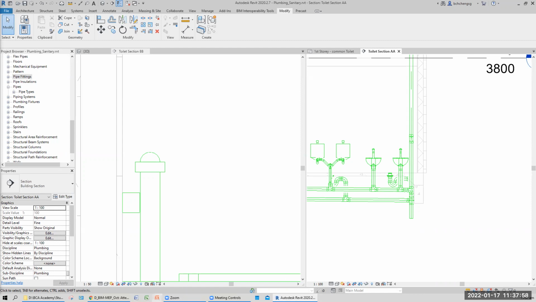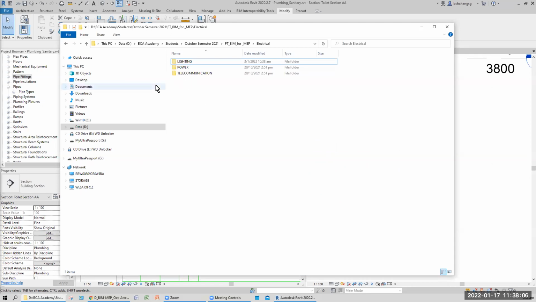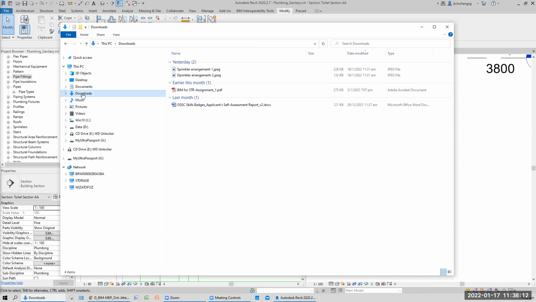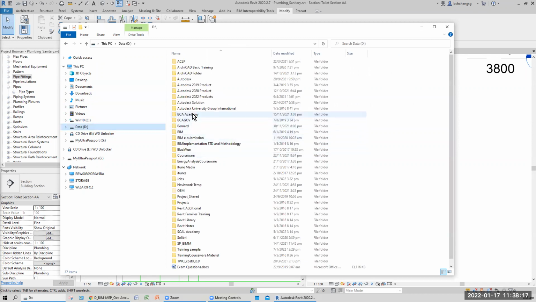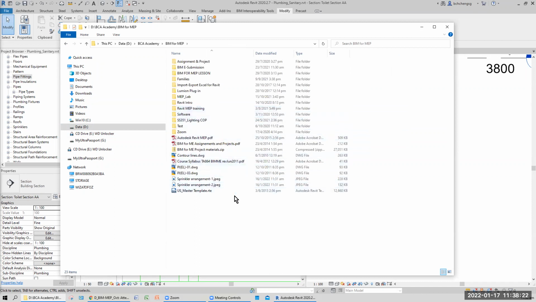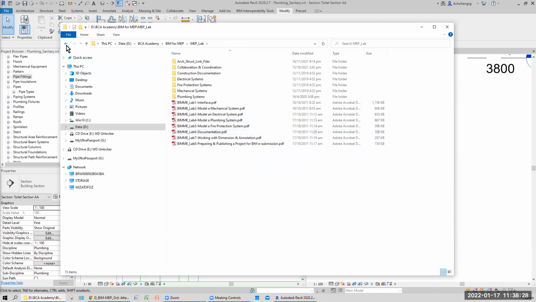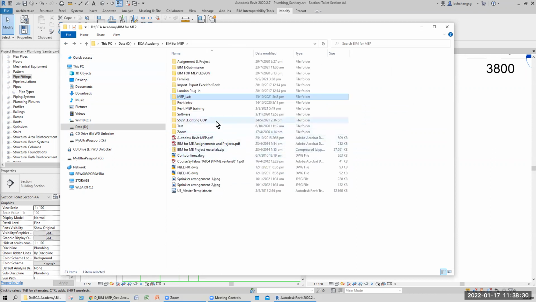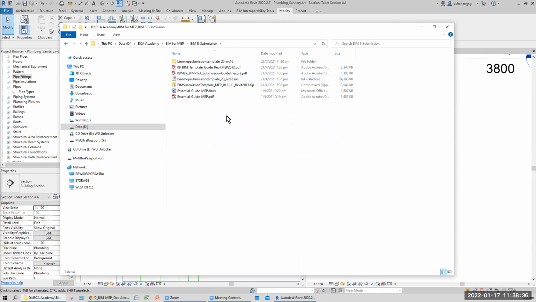Especially when I showed you previously why I changed the color to magenta, or that kind of red color. You can see the color code for that. Let's go and take a look again. Is it downloaded here? Oh, it's not here. My BCA mechanical MEP, under MEP lab. How come it's not here? Submission. You see this essential?